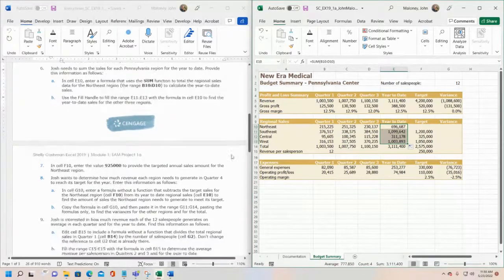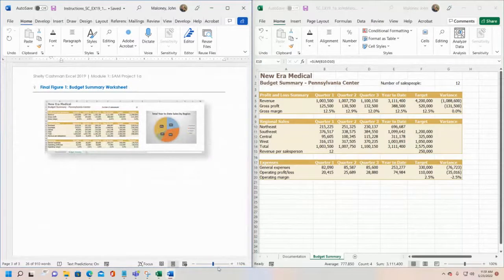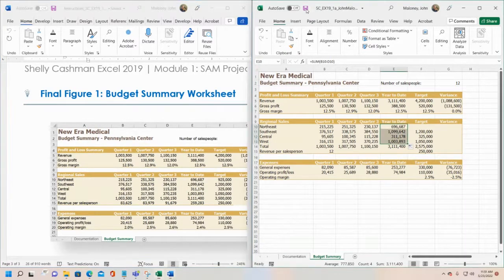And then again, you go down below and you just check. Always check your work. Make it big. And it's 311,400 at the end, 1,003,893 for the second last one, 311,178, 1,099,642, and 696,687. Make it small.